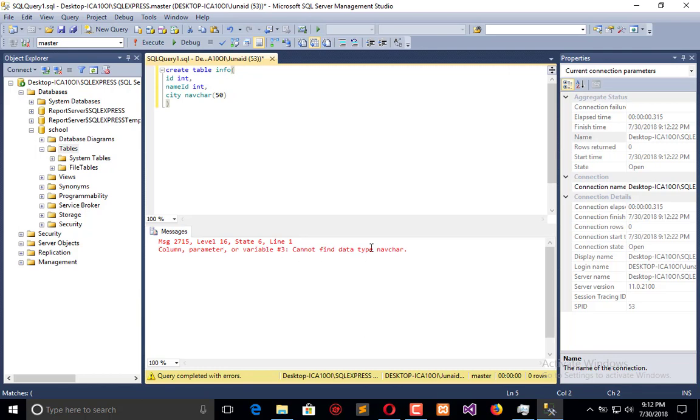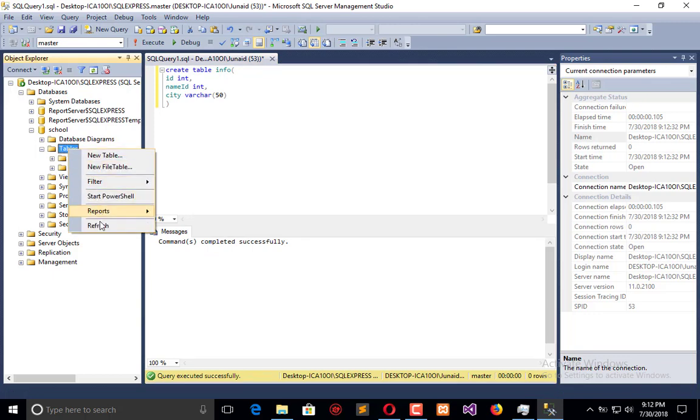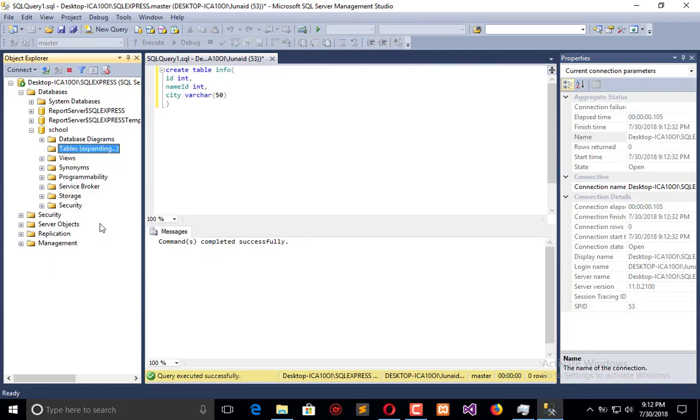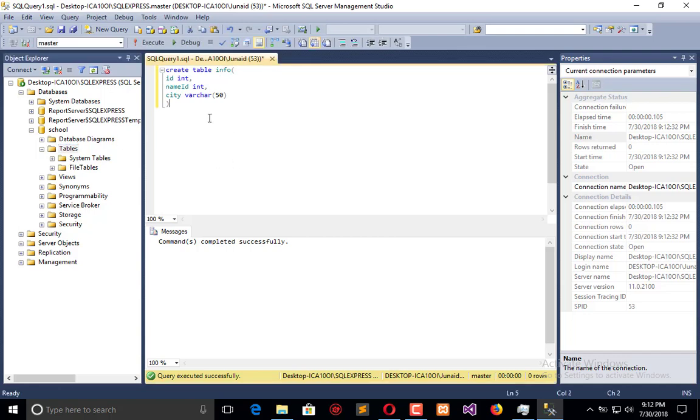Okay, nvarchar is not okay, varchar, and execute. So now refresh that, and now we have two tables. But how can we judge that?